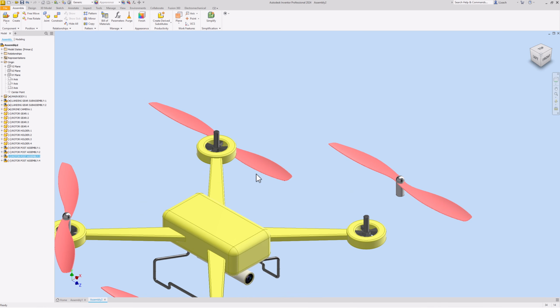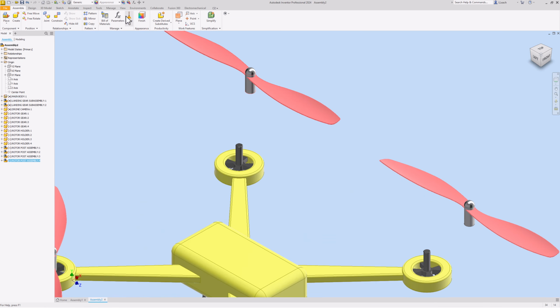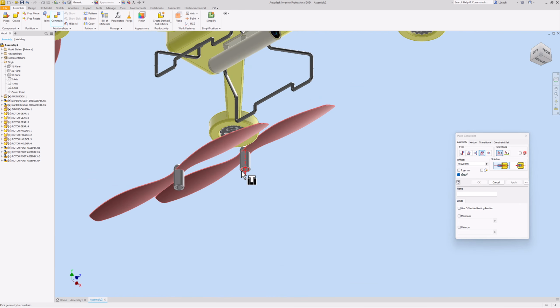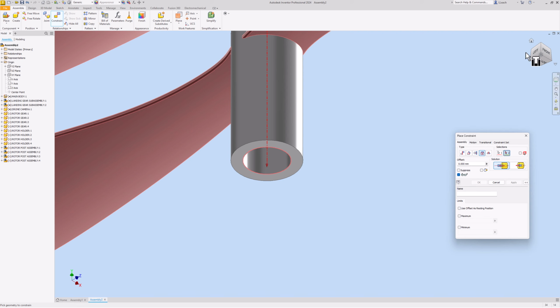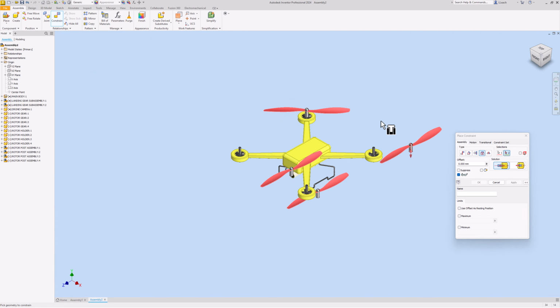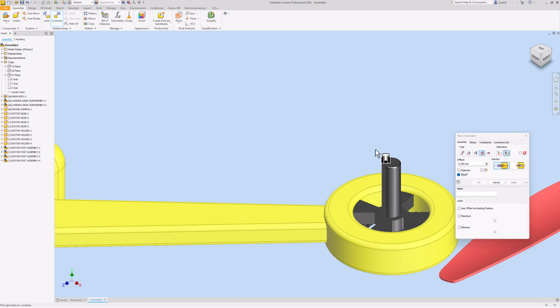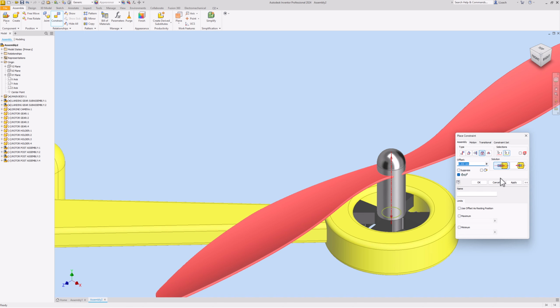Get these out of the way. All right, so then I can go to constrain, insert, opposed, click on the underside of this one, this inside circle. I have no idea what I did. It doesn't matter. I'm gonna put it on this one here. Yeah, so put it down on the bottom here. Hit apply.